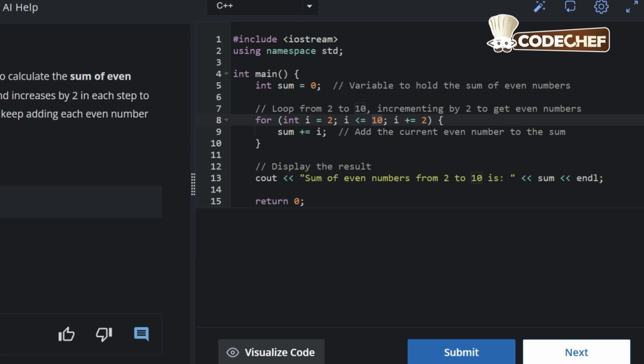As soon as the value of i reaches 10, the loop will stop since this condition will be false after 10. Then the curly brace begins and sum plus equal to i. So right now the value of sum is 0. So sum plus i, that means 0 plus 2 is 2. Then the value of 2 will be incremented to 4. So 0 plus 2 plus 4. This loop will keep on repeating till the value of i becomes 10. And this statement will finally give us the sum of all the even numbers from 2 to 10. Then curly brace closed for the loop.